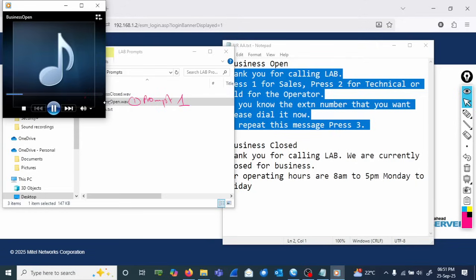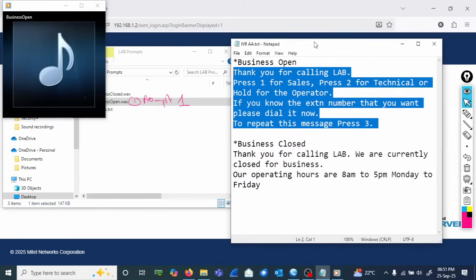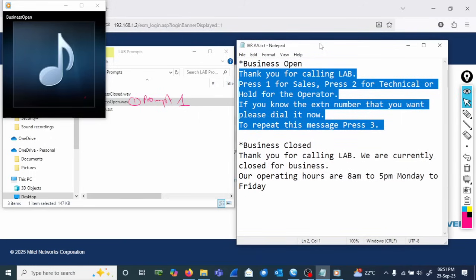Thank you for calling lab. Press 1 for sales, press 2 for technical, or hold for the operator. If you know the extension number that you want, please dial it now. To repeat this message, press 3. Thank you.